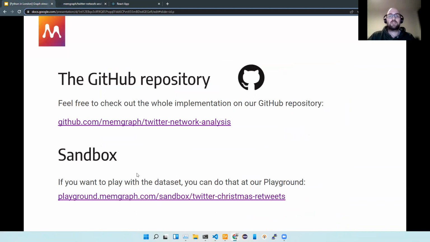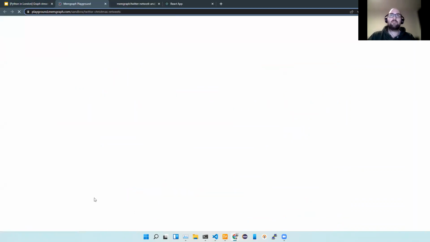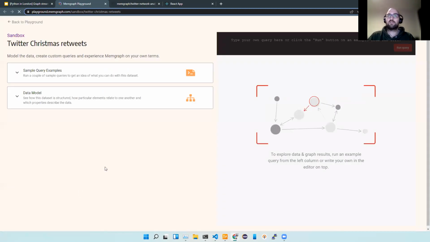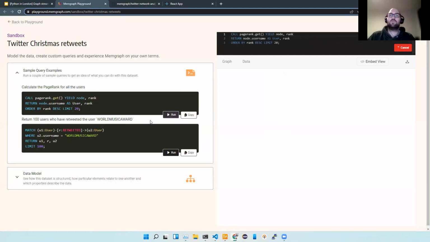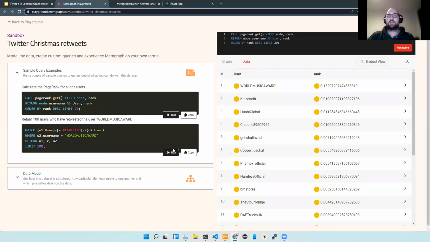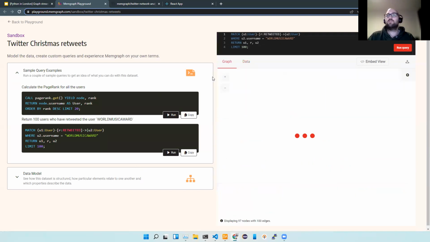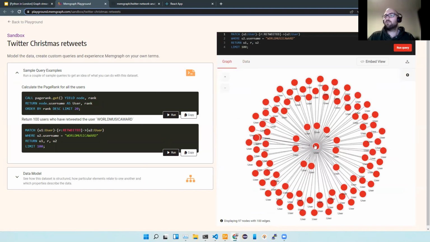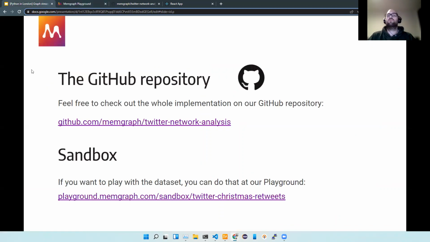What we also did is we created a sandbox with the data set that we mentioned, all the scraped tweets. You don't have to install anything. You can just play with it in the browser to see what the graph looks like, what the connections are. If you want to try out some graph algorithms or traversals, you can play around with it freely. We'll be sure to get a copy of this presentation to you sometime after this meetup, so you can also have access to all of these links.